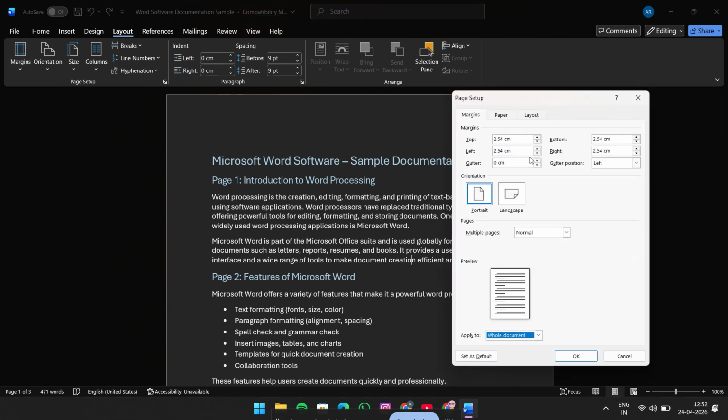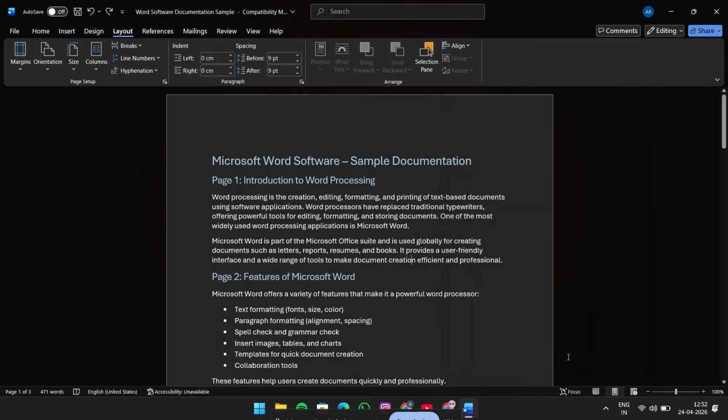This opens the page setup window where you can manually adjust the spacing around your document. Here, set the top margin to 0, the bottom margin to 0, the left margin to 0, and the right margin to 0. This reduces the blank space around your content and gives you the largest possible printable area in Word. After entering the values, click OK to apply the changes.